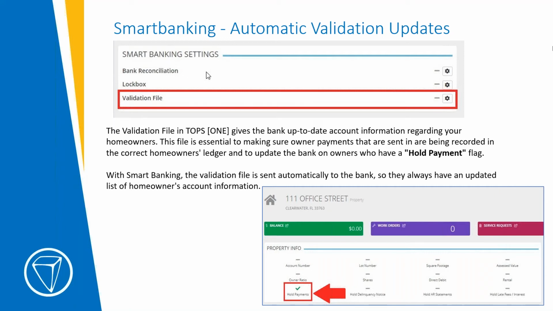So that's important. And with smart banking, the validation file is sent automatically to the bank, so they always have an updated list of homeowners' account information. This is saving you time. You don't have to worry about it. You don't have to make the file and email it to the bank. You don't have to worry about the bank having incorrect information. It does all that for you.